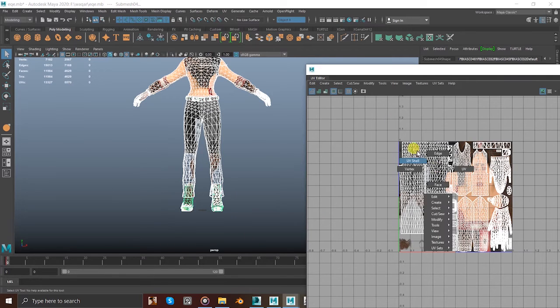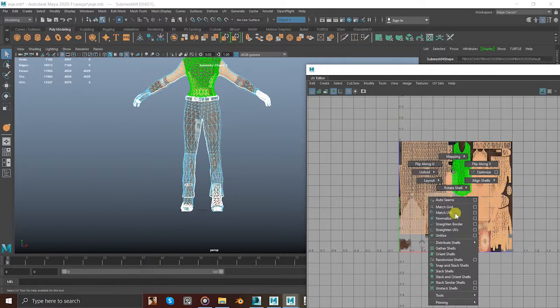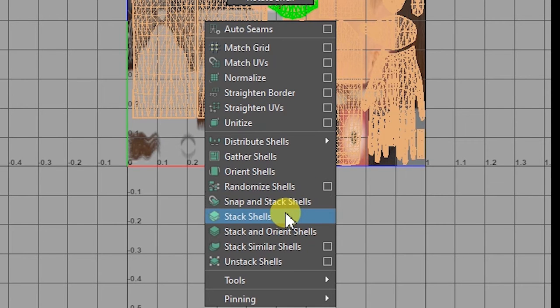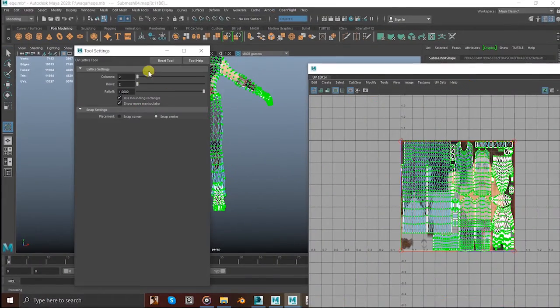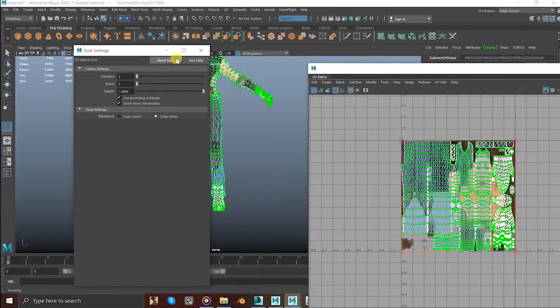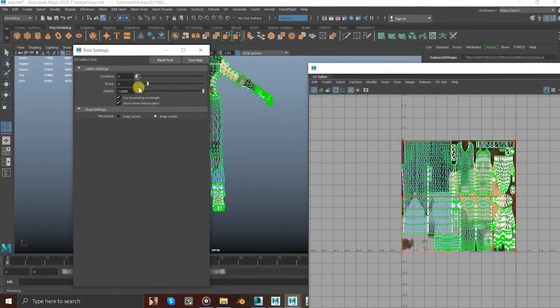Select all the objects, go to UV shell, drag a box, press Shift and go to Tools and UV Lattice tool. If you hit it once, it will create a three lattice point. We don't want that, we want a two lattice point. So I'm going to go to the option box, and I am already set to two. If you reset it, you see this three.